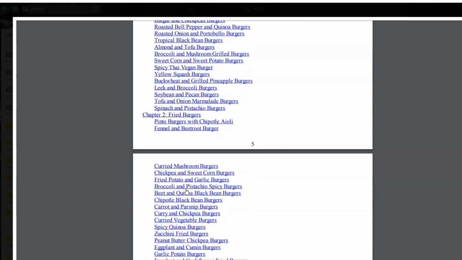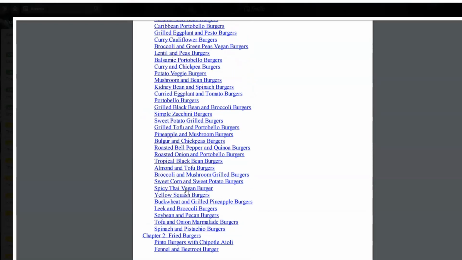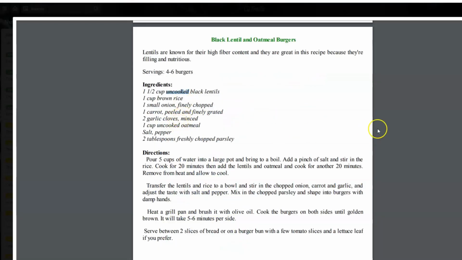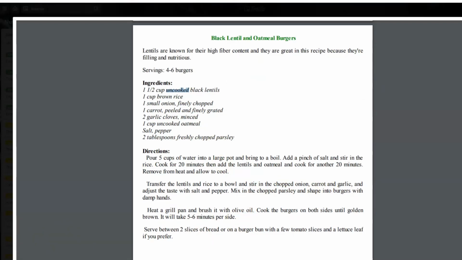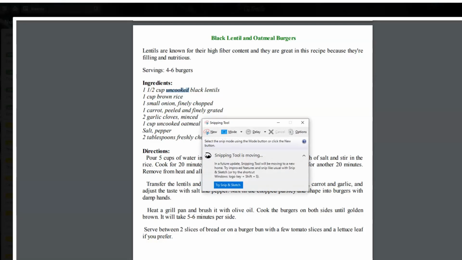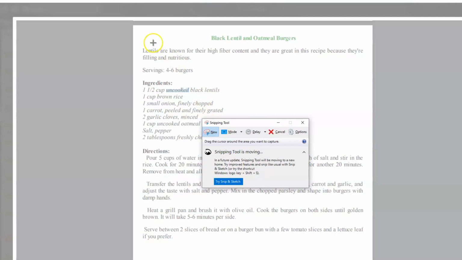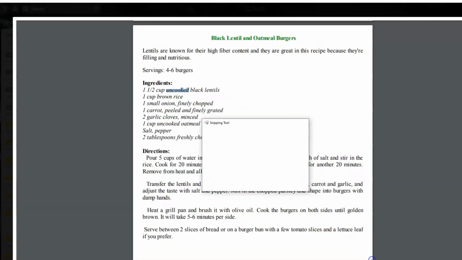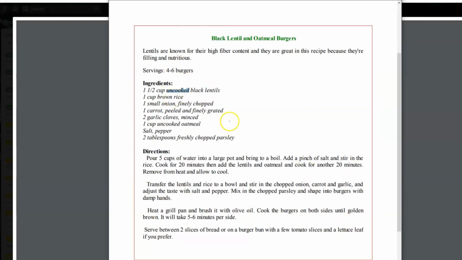You can have fried burgers, which means you probably need a bit of oil or something. But let's pick one here just to have a look. Let's use the lentil and oat. Comes up with a recipe. And you say, great, now what do I do with this? Okay. At the bottom of your computer, you've probably got a thing called a snip tool. If you bring that up, it looks something like this. Get new. And then you can select what you want to snip. So I'm snipping this out of the book. There we go. I've got it. Does it make sense? Yes.